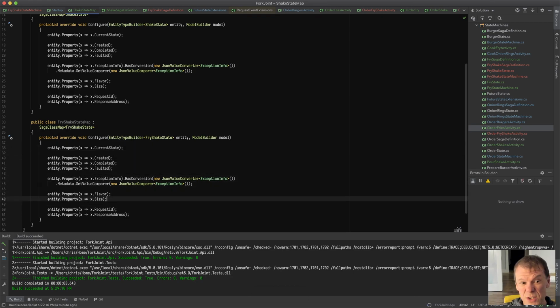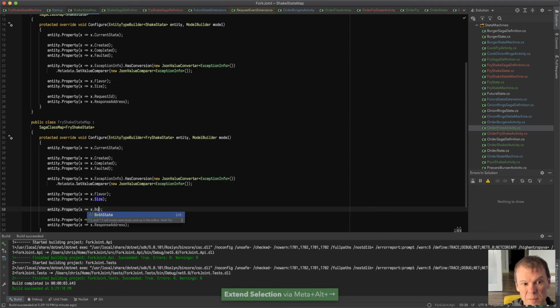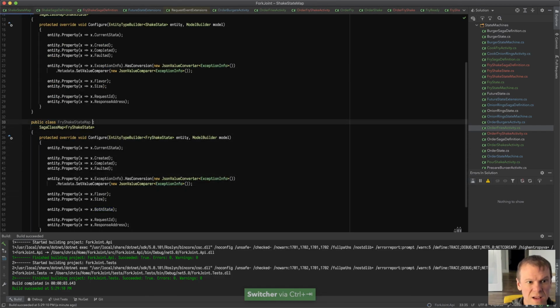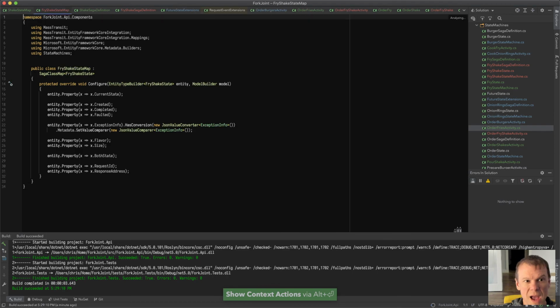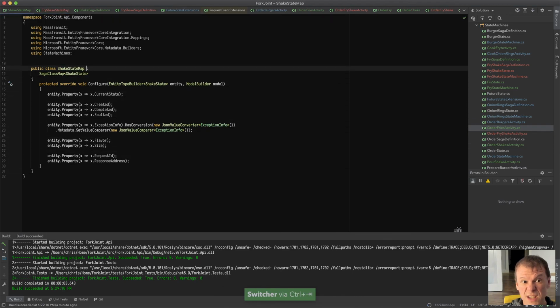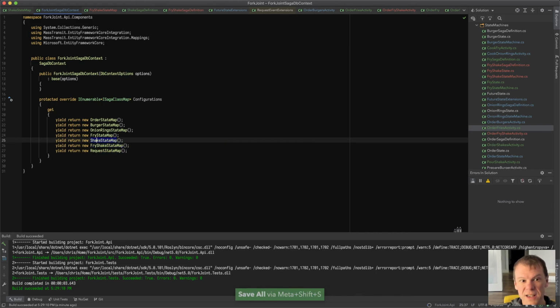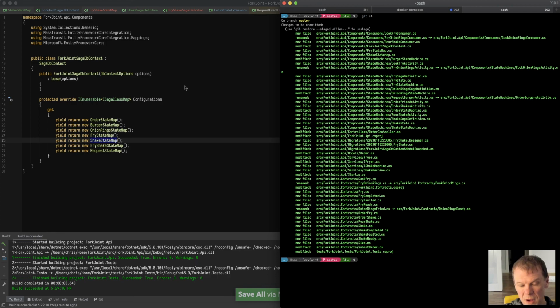Especially since now I have some additional properties I need here. I need my both state. Is that the only thing I need? Yep, that was the only thing I added. So we have a fry shake map. If I go to the shake state map, come in here, I can add that to my DB context. And then, as I remember from all the fun times I've had with this, I think it's, let's see here. There it is, dotnet ef migration, fry shake, next.